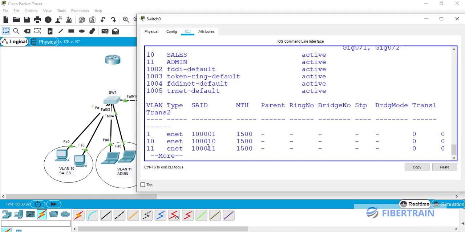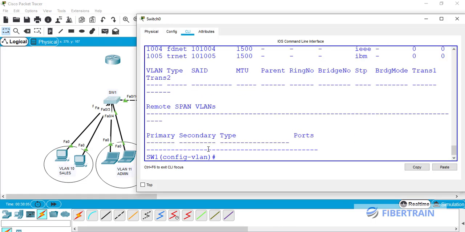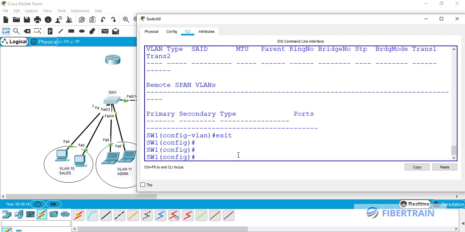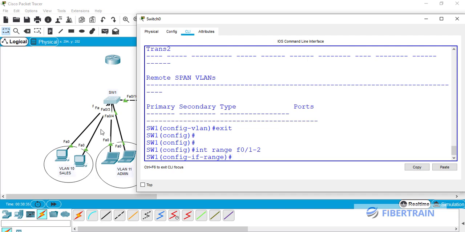So let's get back to the switch. And to do port 1 and port 2, we have to exit from VLAN configuration mode. So type exit, and so we are back to the normal global mode. And here I could do this command: interface range fastethernet 0/1 to 2. That I'm doing port 1 and port 2 together, and I'm going to assign port 1 and port 2 on the switch to the sales department.